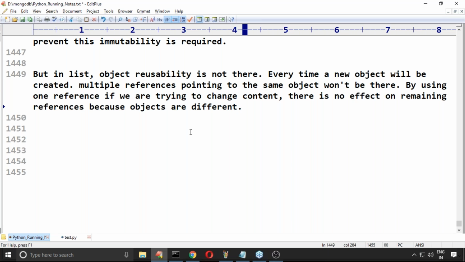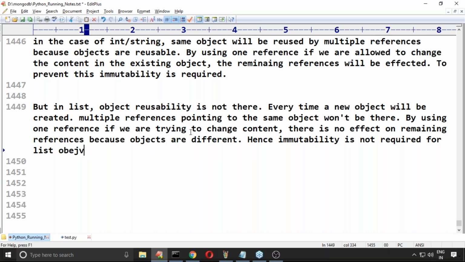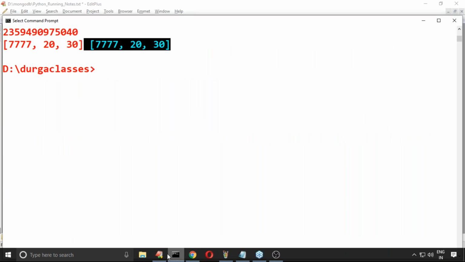Can you please observe very carefully? The complete theory is in front of you so that you can understand much. There is no effect on the remaining references because objects are different. Hence, immutability is not required for list objects. Are you getting the point? Are you feeling comfortable?